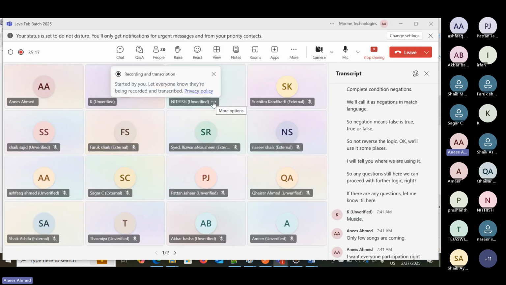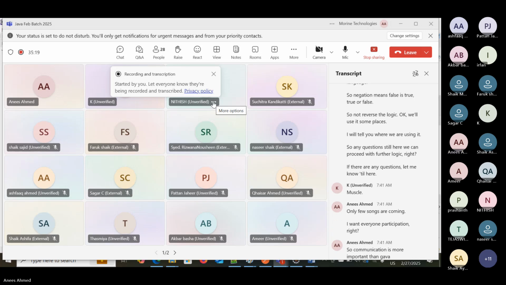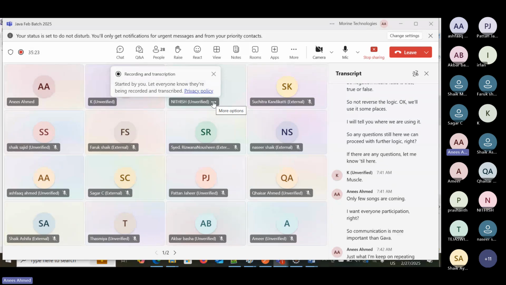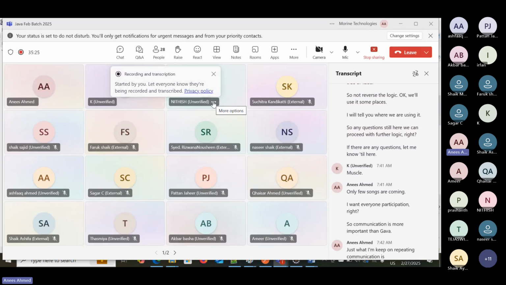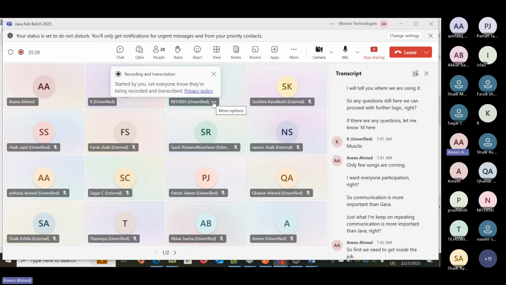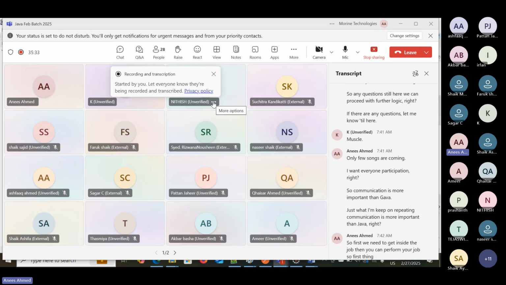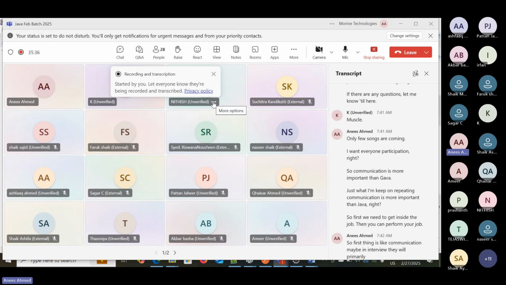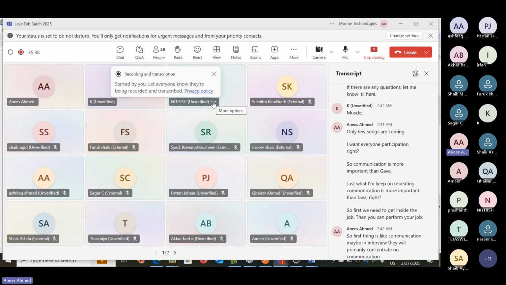Communication is more important than Java. That's what I keep on repeating. First you need to get inside the job, then you can perform your job. So the first thing is communication. In interviews, they will primarily concentrate on communication.